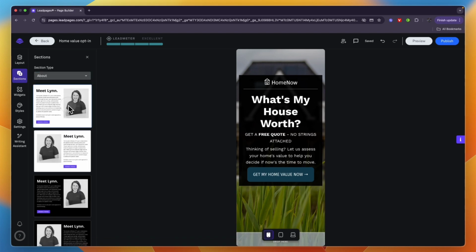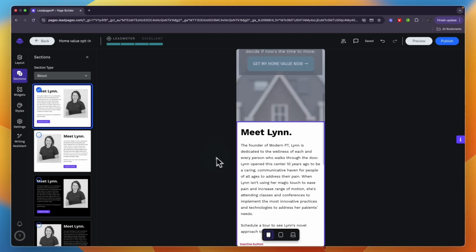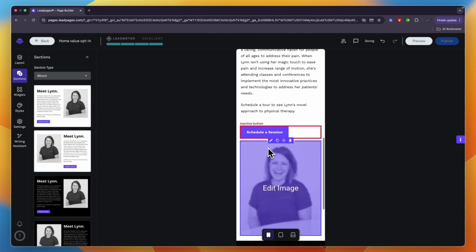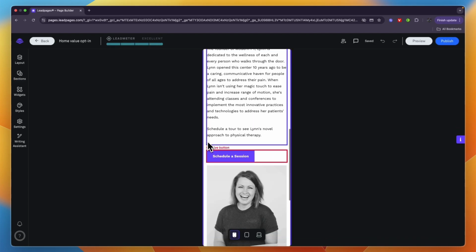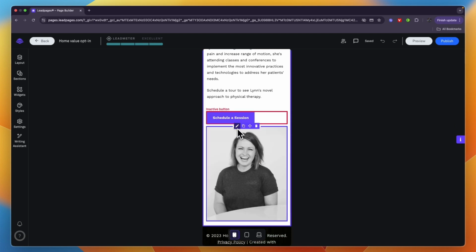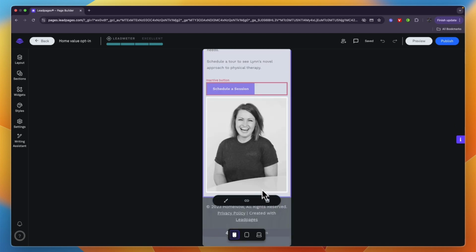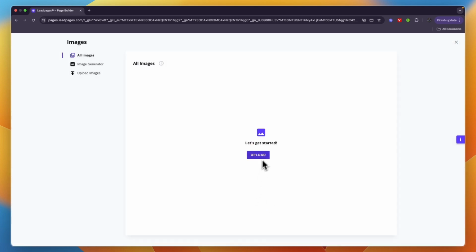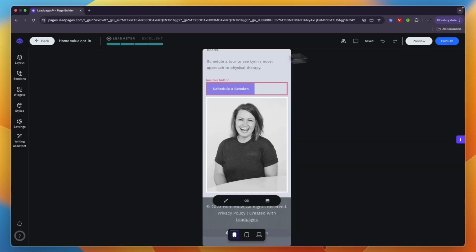So you can just select something and then drag it in wherever you want to have it. And then again, you can also update that and change the buttons, change the background color, the image, etc. So for example, if you want to change an image, just go to the image and then click on edit. And then from there, you can click on the image icon and upload a new image.